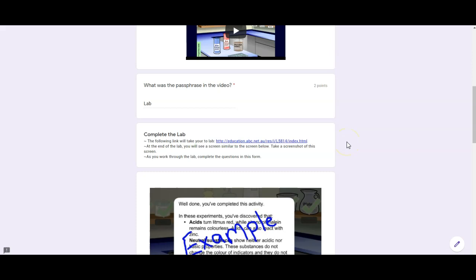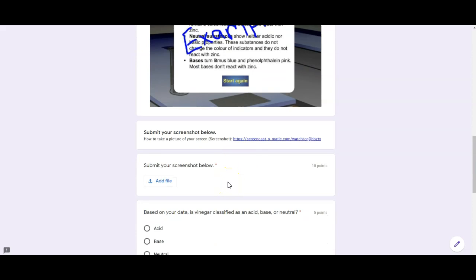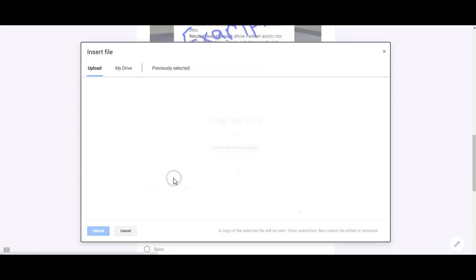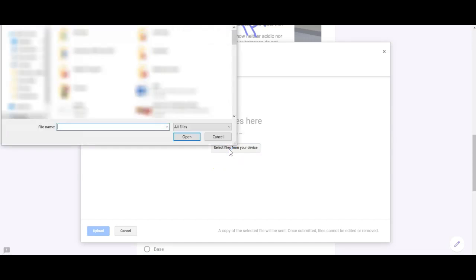So if you use something like Screencast-O-Matic. Additional instructions, you can put pictures in here. You can have students add a file. So they have to actually go and upload a file. So maybe you have a picture you want them to submit to prove that they completed the lab. You can do that as well.